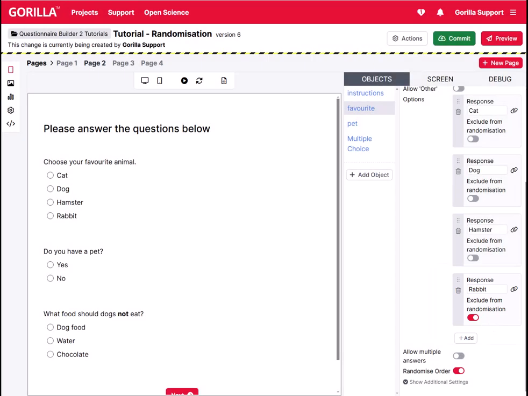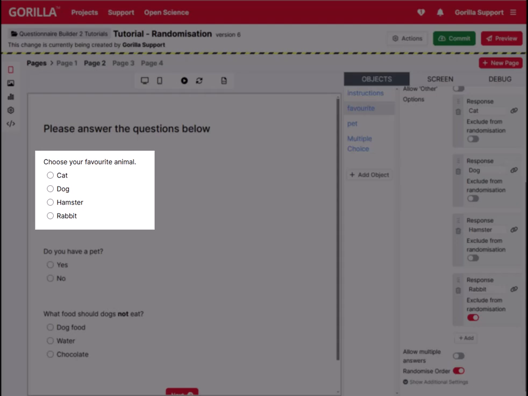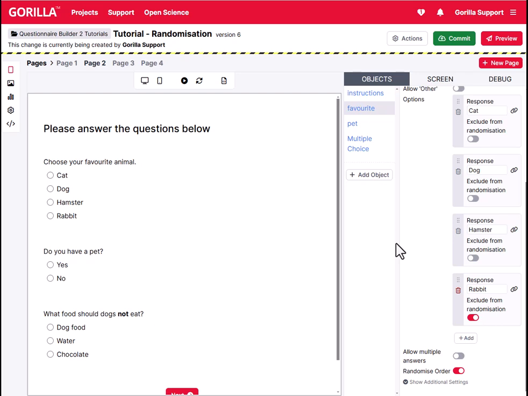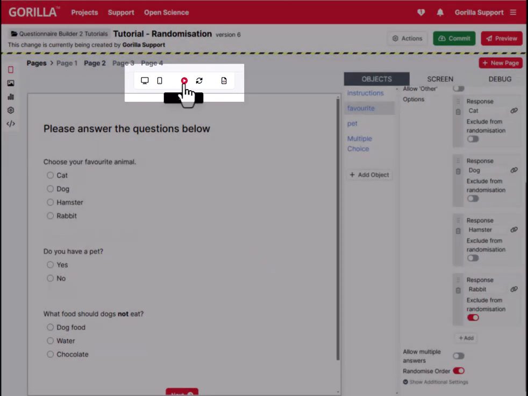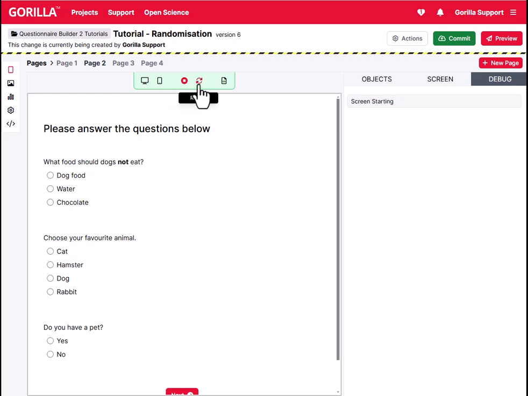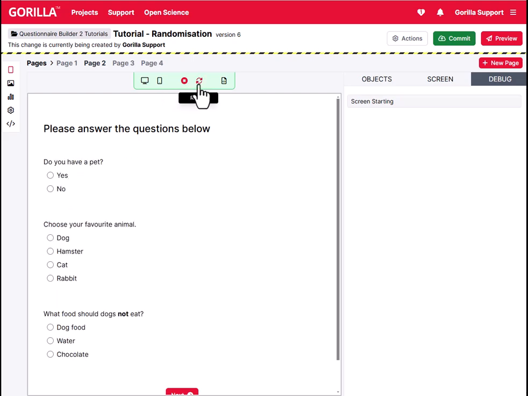For example, the response options for the favorite question will be randomized apart from the Rabbit option, which will always be presented as the last option in the question. You can then preview the question and response order randomizations by using the play button in the live preview. Each time you press play and the reload button, a different randomized order will be shown, similar to when participants will complete your questionnaire.